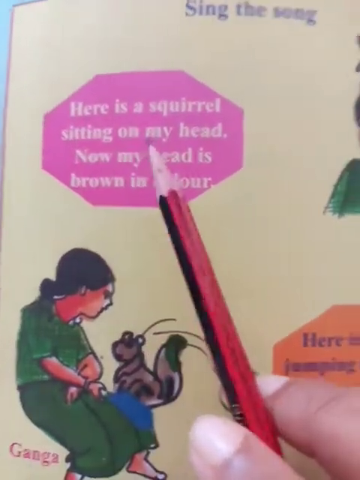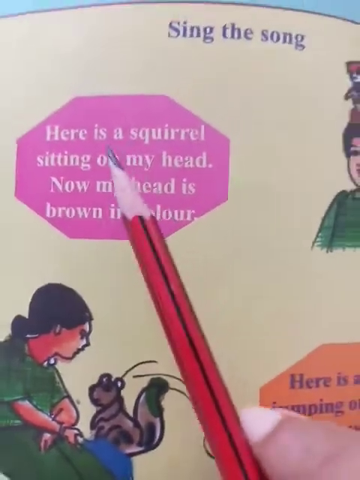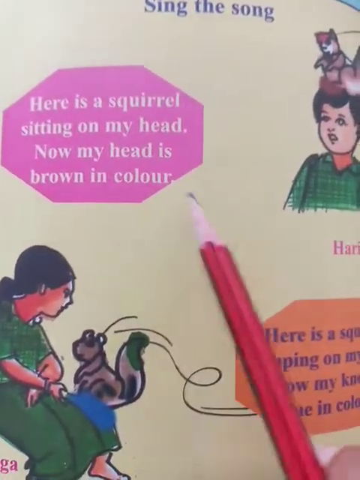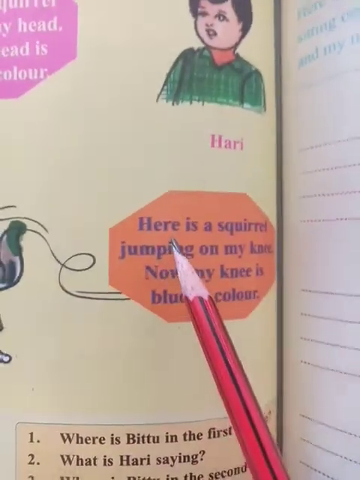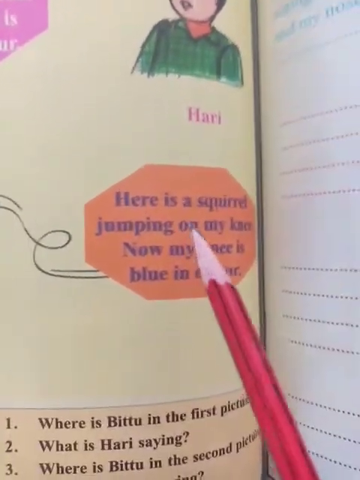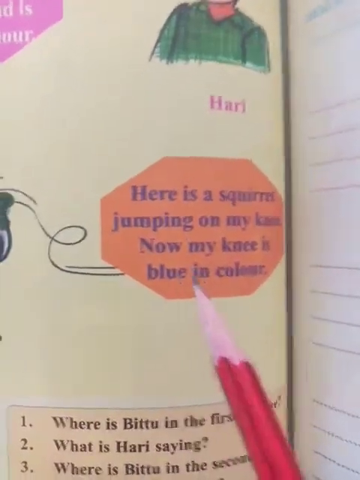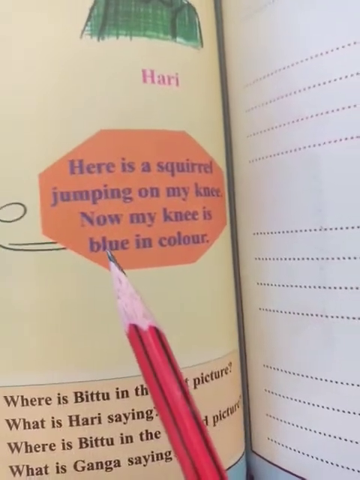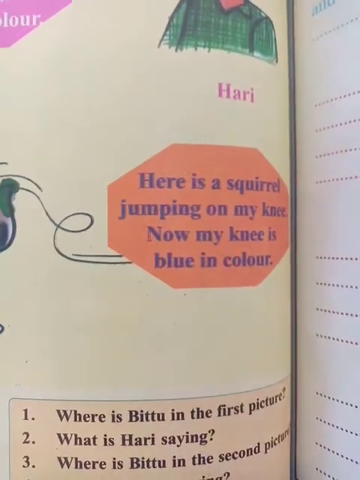See, here is a squirrel sitting on my head. Here is a squirrel sitting on my head. Now my head is brown in color. Yes, next this one. Here is a squirrel jumping on my knee. Here is a squirrel jumping on my knee. Now my knee is blue in color. Yes, you have to sing in this way, okay?